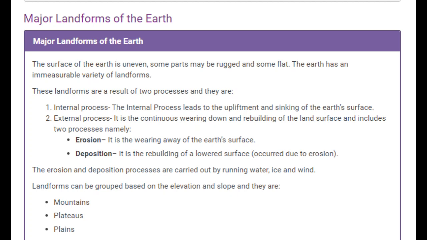So we can categorize or group the different landforms on the basis of elevation. I hope you understand elevation, the raised portion of some part. The land could be either raised, elevated, or it could be sloping. You may feel sometimes in some places when the road is going downwards, or on the other side, if you are climbing, it will be upwards. So it could be the elevation or the slope.